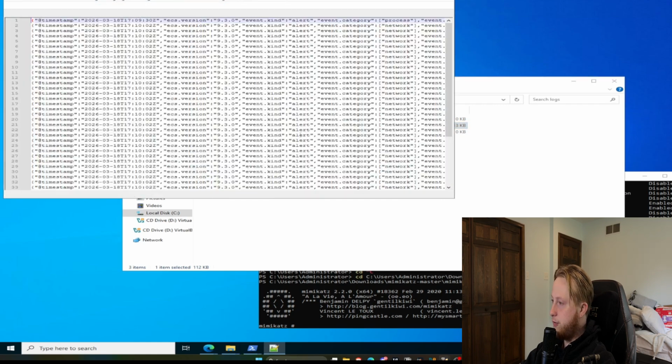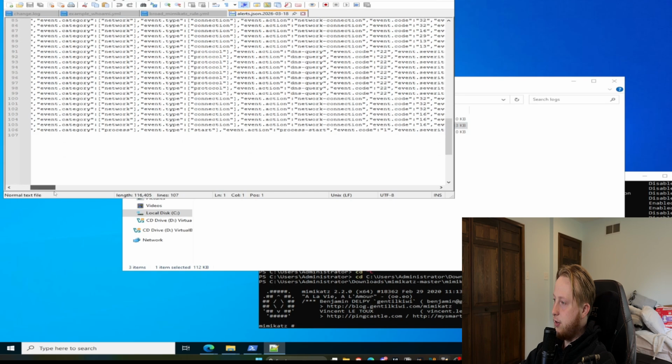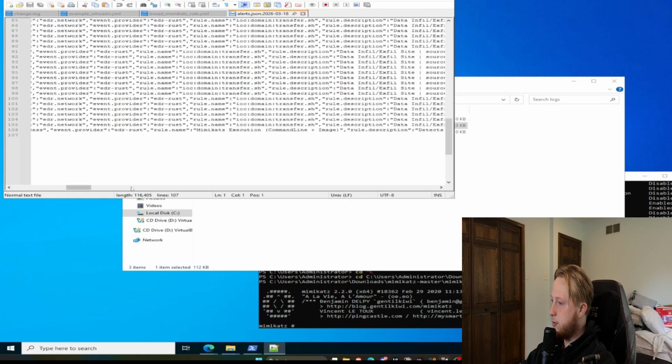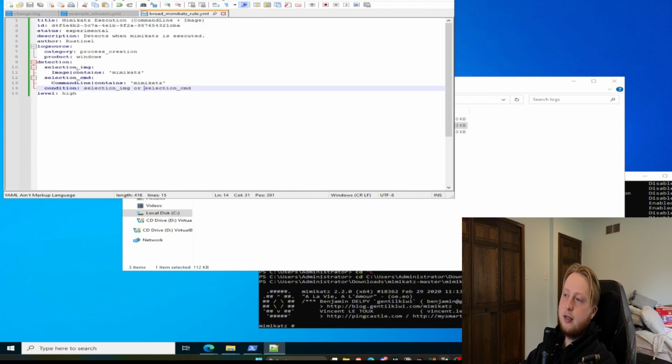Let's check out our alert file. Look, so we have all the events for transfer.sh, and now we have the event for the Mimikatz process execution. Cool. So now you might be wondering, how do we get this data into Splunk so we can search it and build dashboards?